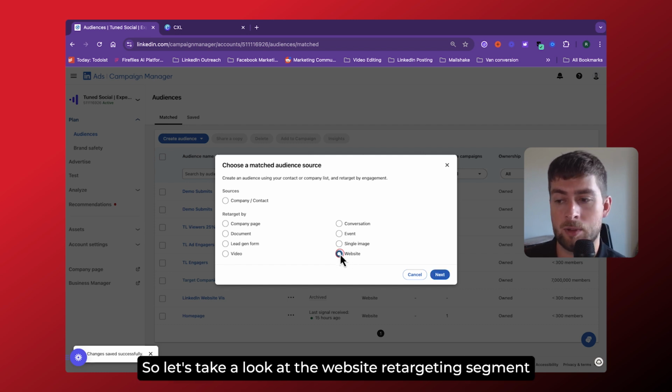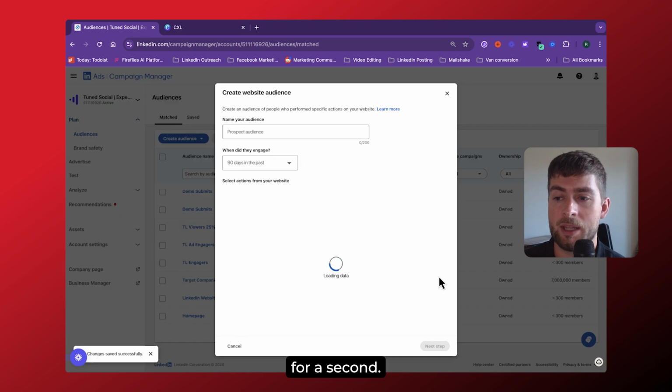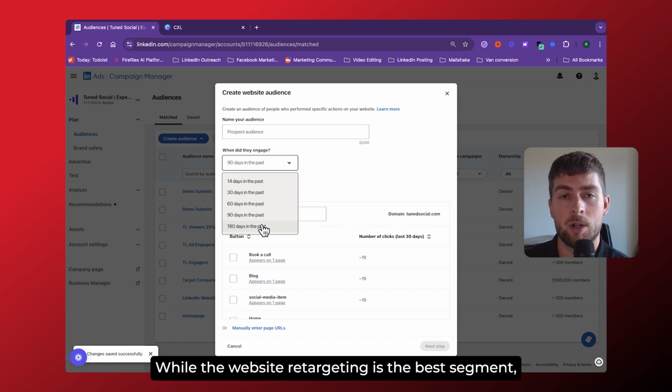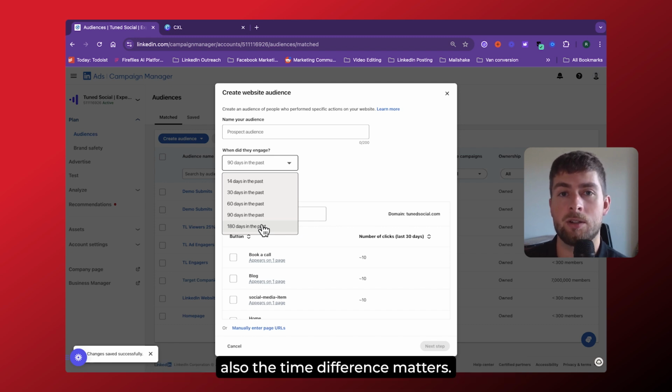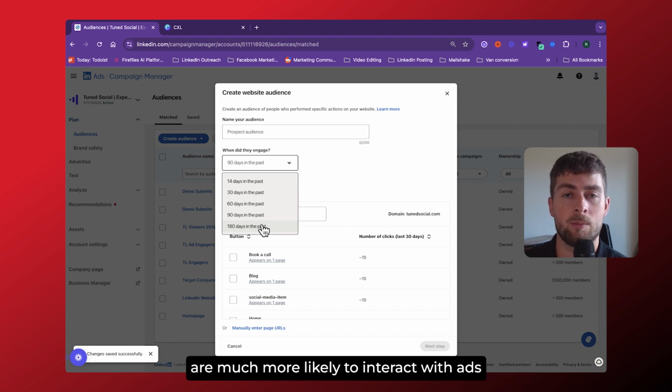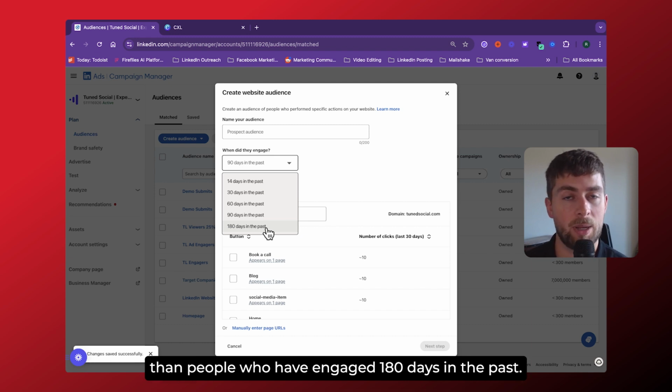Let's take a look at the website retargeting segment for a second. Within the website retargeting, you can retarget from 14 to 180 days. While website retargeting is the best segment, the time difference also matters. People who have visited your website within 14 days are much more likely to interact with ads or potentially engage with your content than people who visited 180 days in the past.